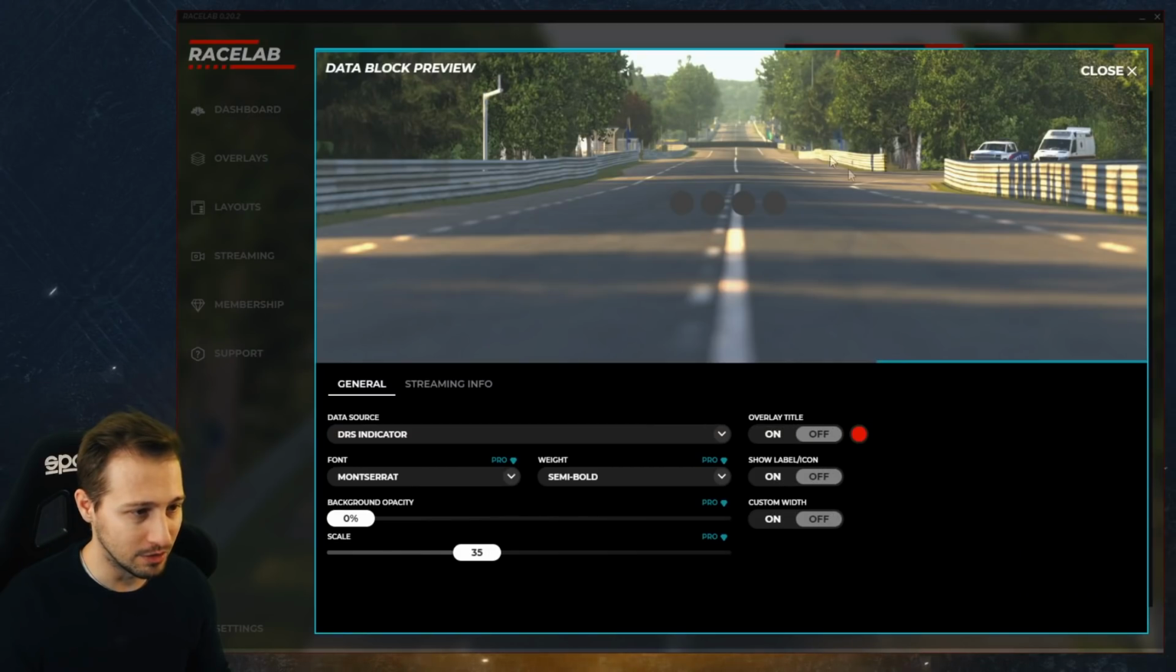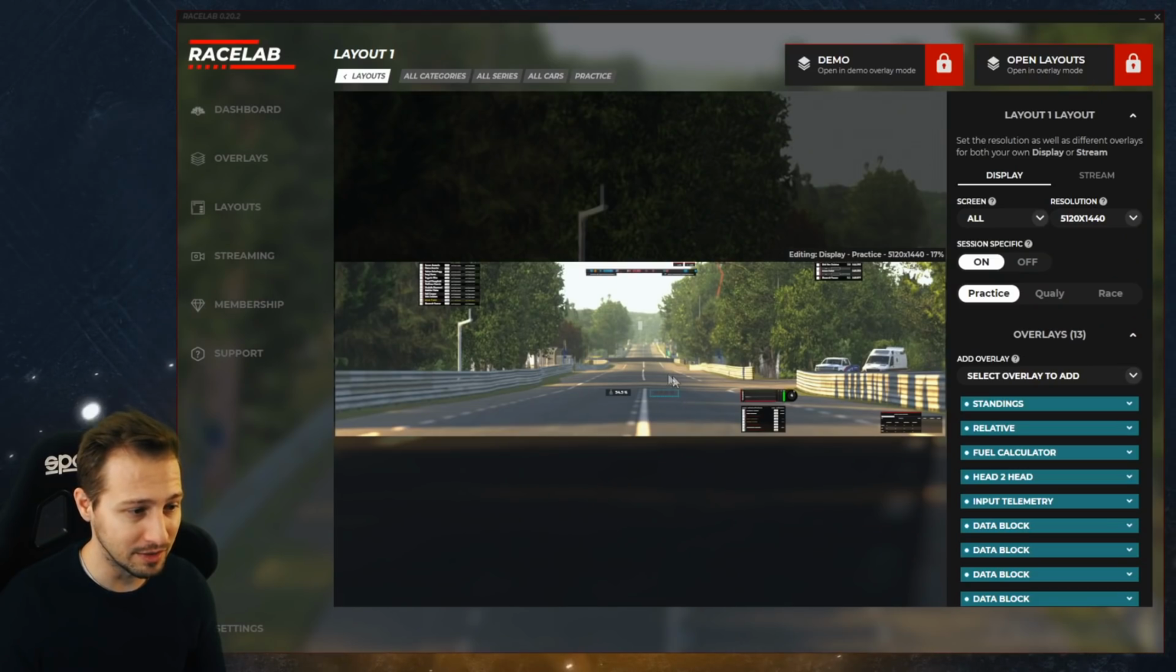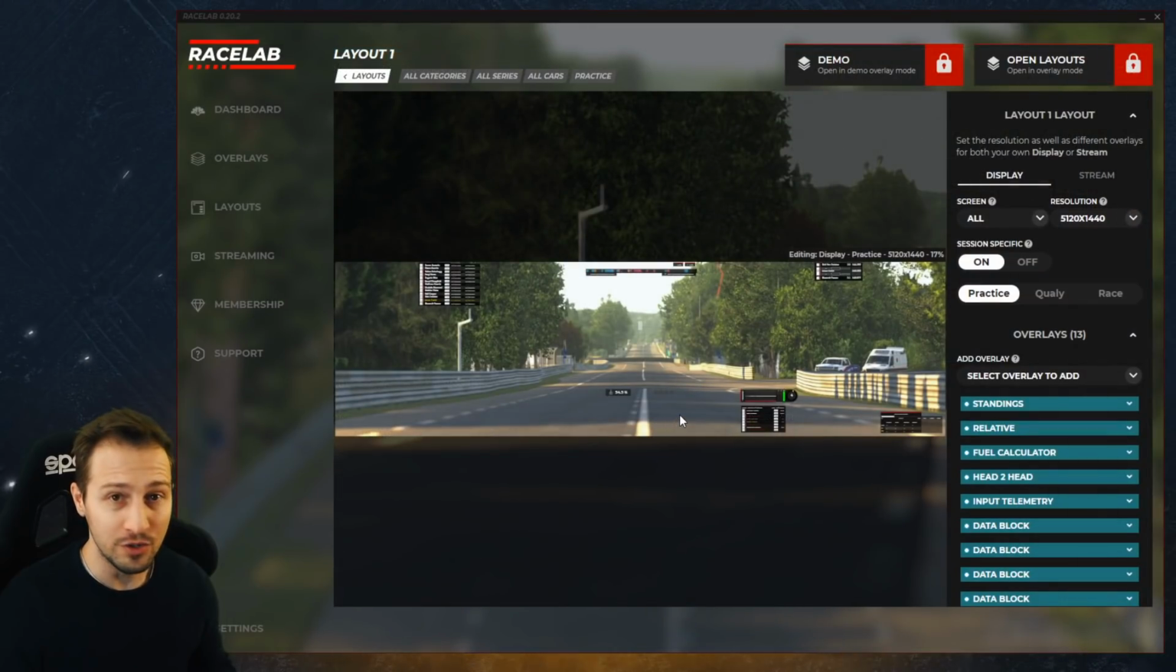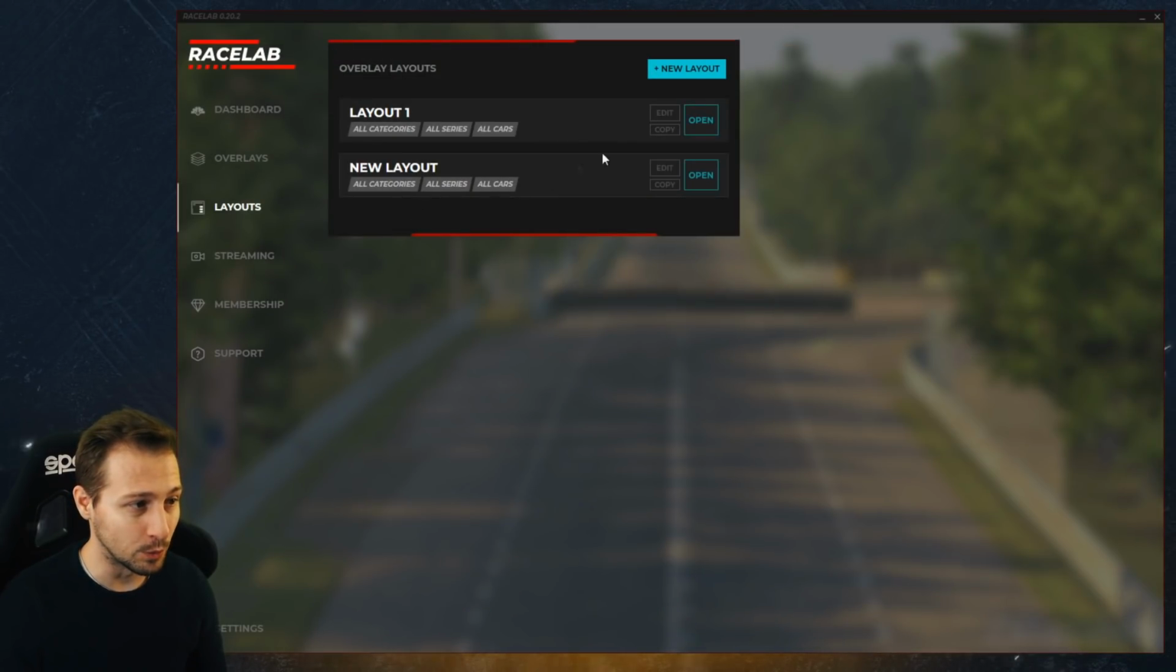I have this data block here, which is the DRS indication. So whenever the DRS is active, two lights will come up, and I know that I have to press the button then. And I place this data block just in front of my eye, as well as the brake bias setting. So fortunately I have this layout, which is actually called layout 1.